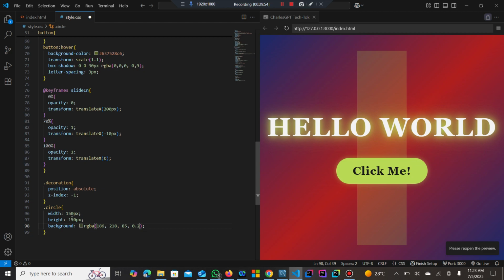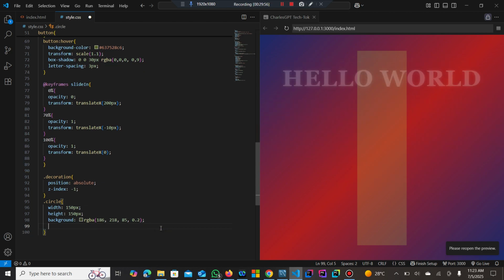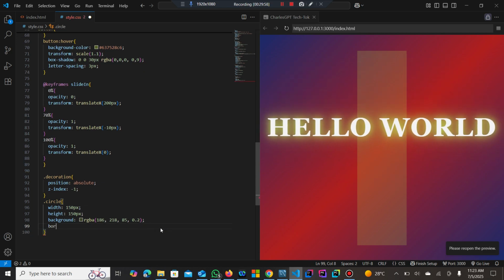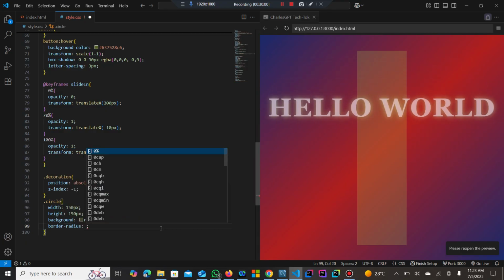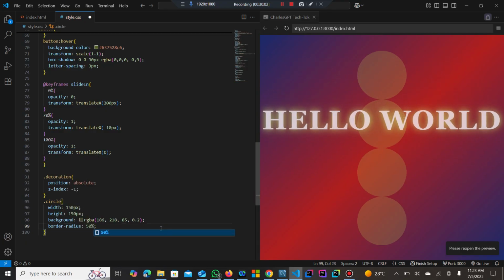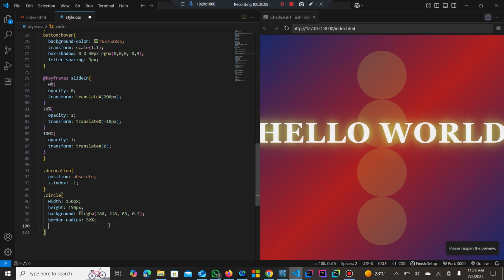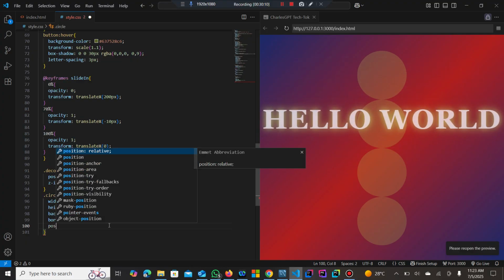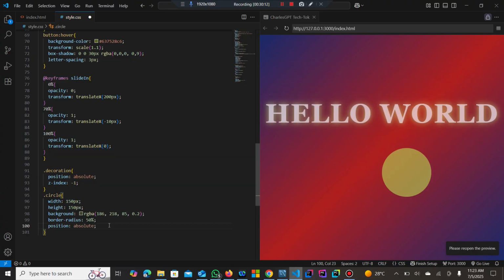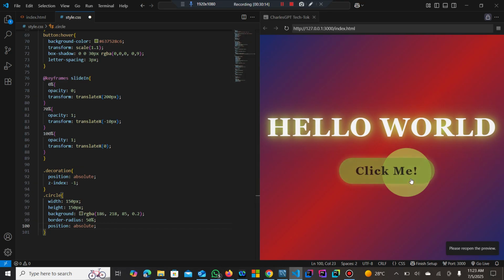So now let's add our border radius, which would be 50%. This makes it round up. You see, it's now a circle. That's how we got those circles. And the next thing we're going to be doing is let's position it absolute. Position absolute. So you see how it goes. You're no more seeing the circle, it just stacks up on each other.